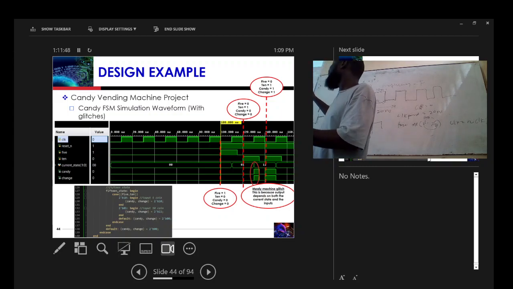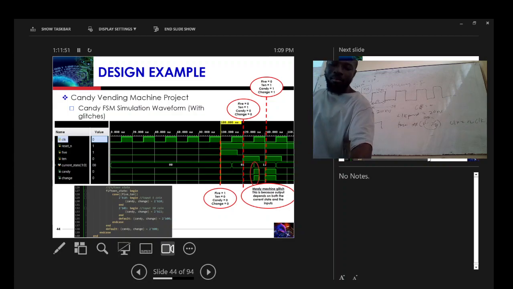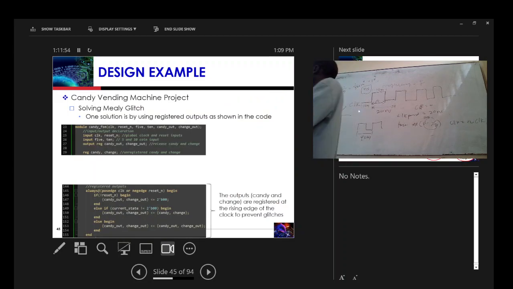So you can fix this glitch by making your output registered. We call it registered. We can solve this glitch by making your output registered. So now we have to define two outputs again. Let's say we have the candy and change, then we need the other outputs, which are candy out and change out. And then we say that always, these are the two things that we talk about, that's when we give the candy out and the change out. Understood?